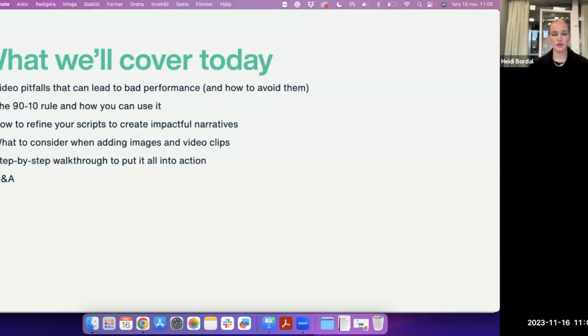I think most of you have an understanding of how you create videos in Storykit, because we're a text-based tool. So you start out with your text and then you add assets, as we call them, images and video clips to enhance your message and to make it more visually appealing. So we'll talk a bit about which assets to use and what you should use less of. And then, of course, a step-by-step walkthrough to put this all into action. And we'll end the webinar with a Q&A.